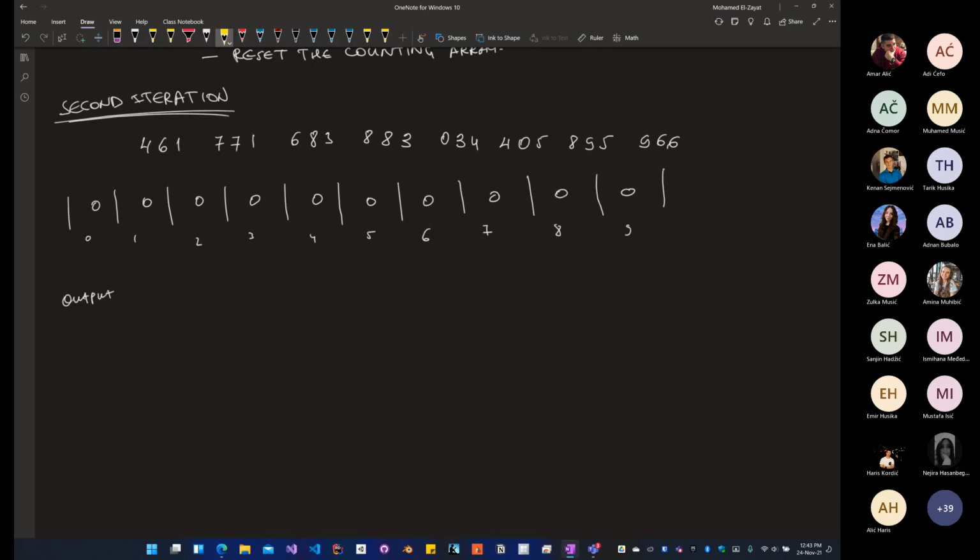Next iteration, the same as we did before, we're going to examine the tens, and you guys then do the hundreds. So we examine the tens. 461, we have a 6 right here, we index here, so we add 1 to the 0, which is going to be 1. We go to the 7s: 771, so 7 is indexing right here, so we increment this to 1. 683, we go to index 8, and we increment this to 1. 883, we go to index 8 again, we see we have a 1, so we increment this to 2. 034, we go to index 3, we increment the 0 to 1.